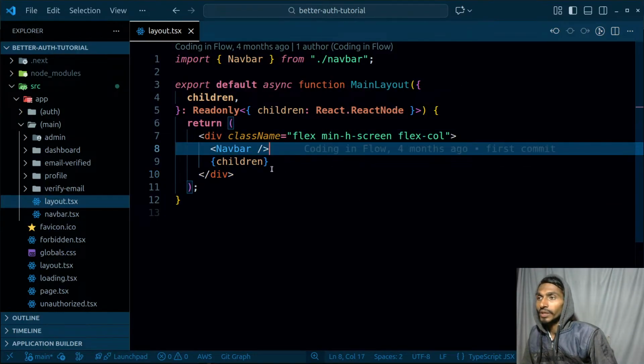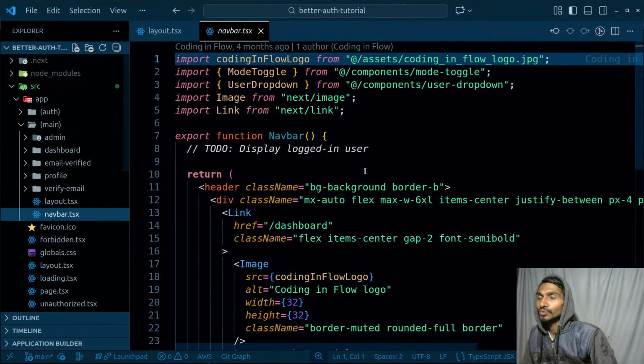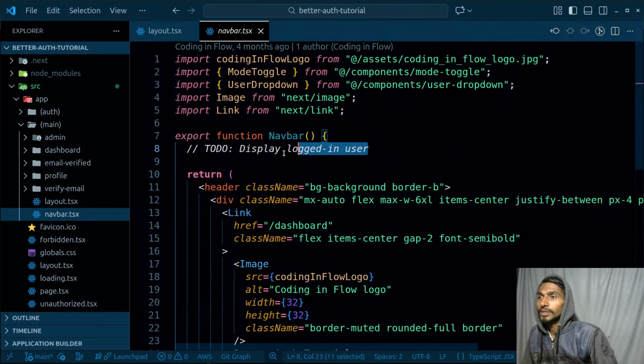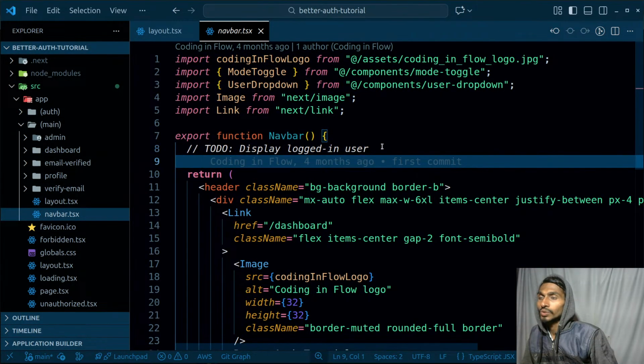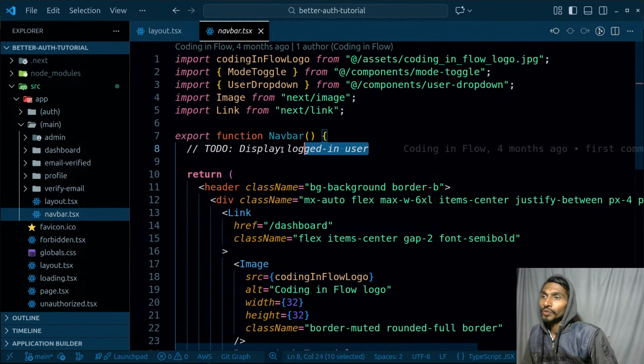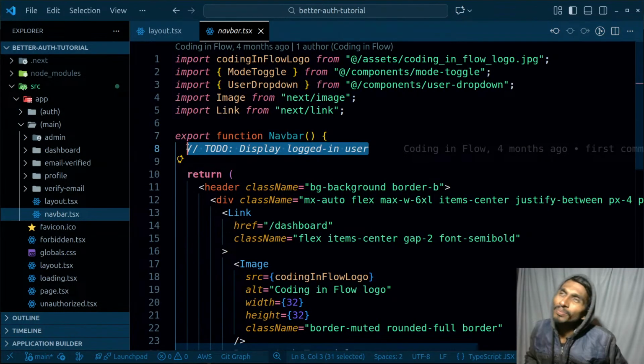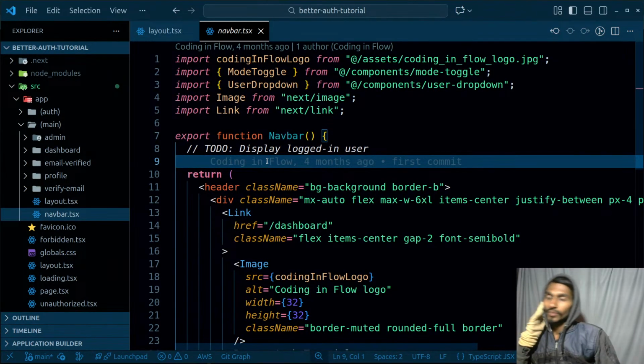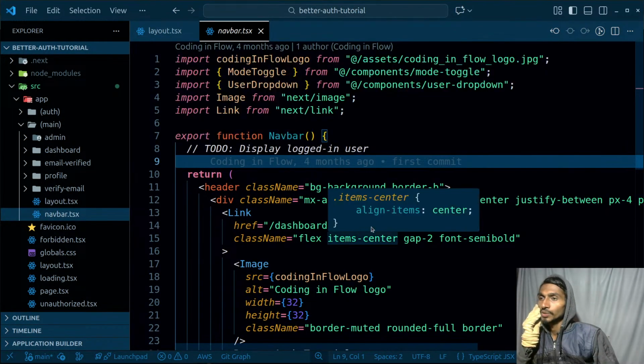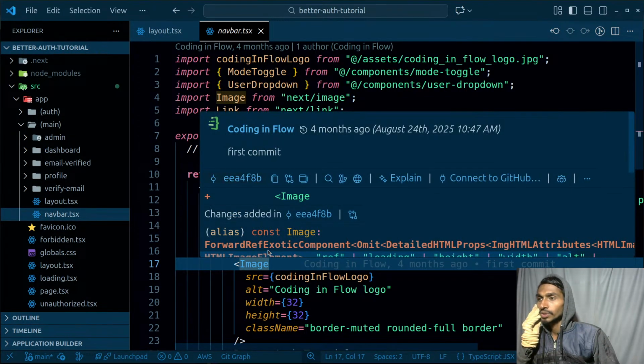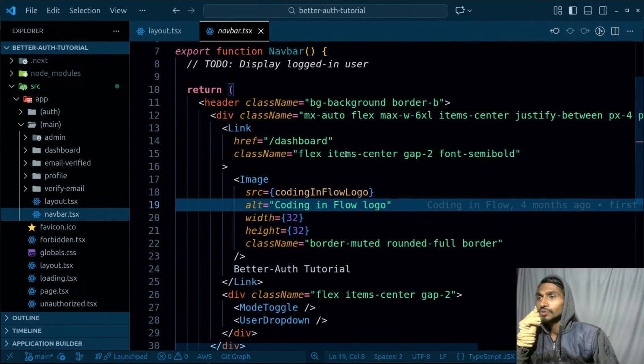And just after that, inside the navbar, first of all, display the logged in user. First of all, I have to simply check whether the user is logged in or not, and I think this is the server component, so I can just use a method to know whether the user is logged in or not. That's going to be fine, as this is the navbar. So let's see how things are there.